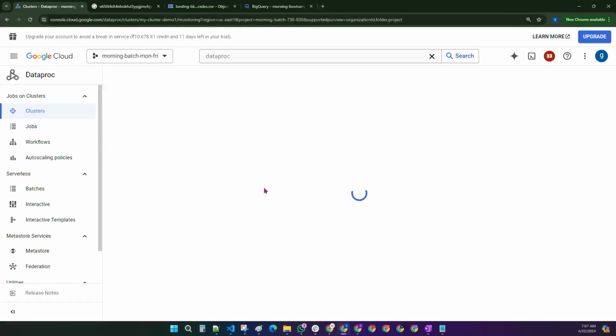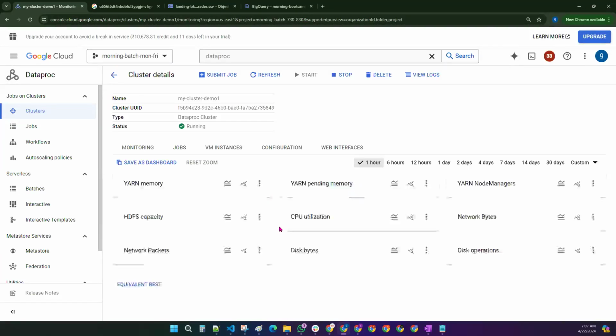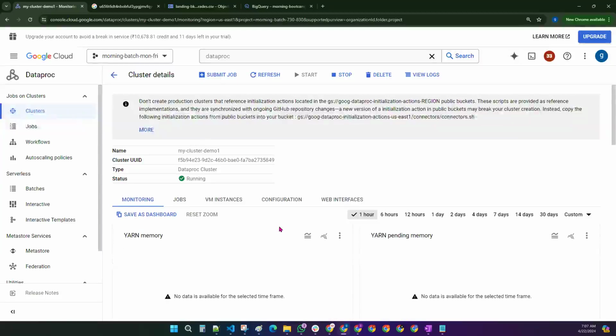So is PySpark built on Python, or is it a different model? PySpark is nothing but Python with Spark. Okay. Thank you, sir.